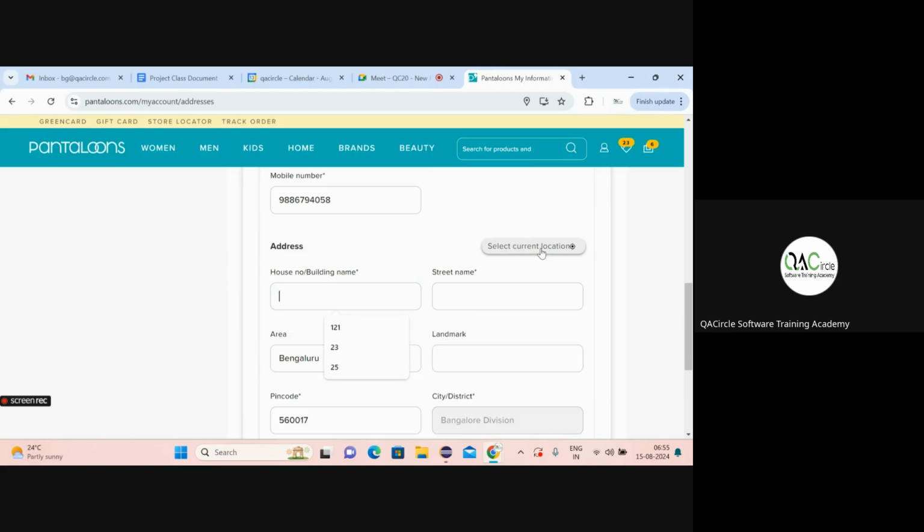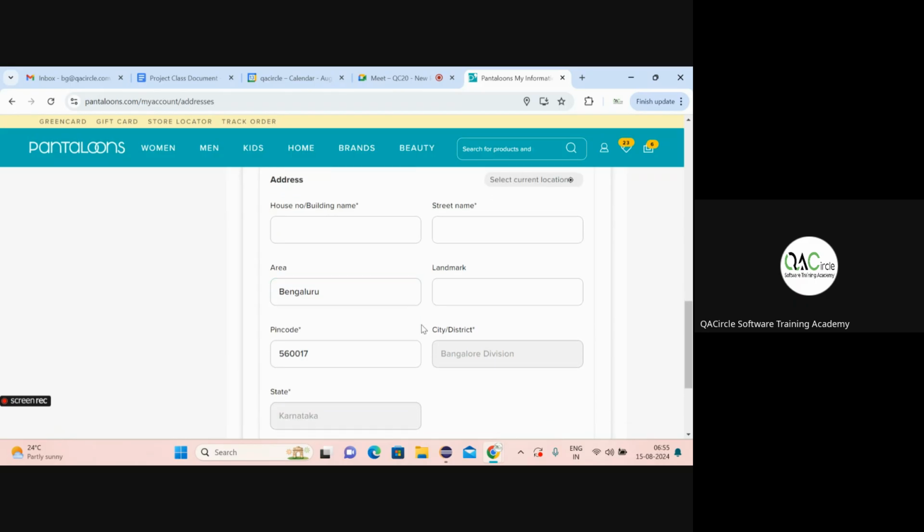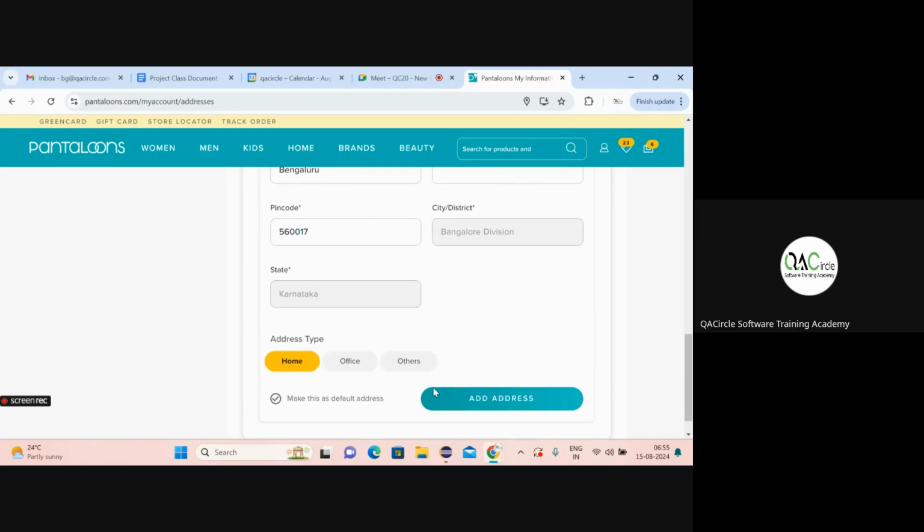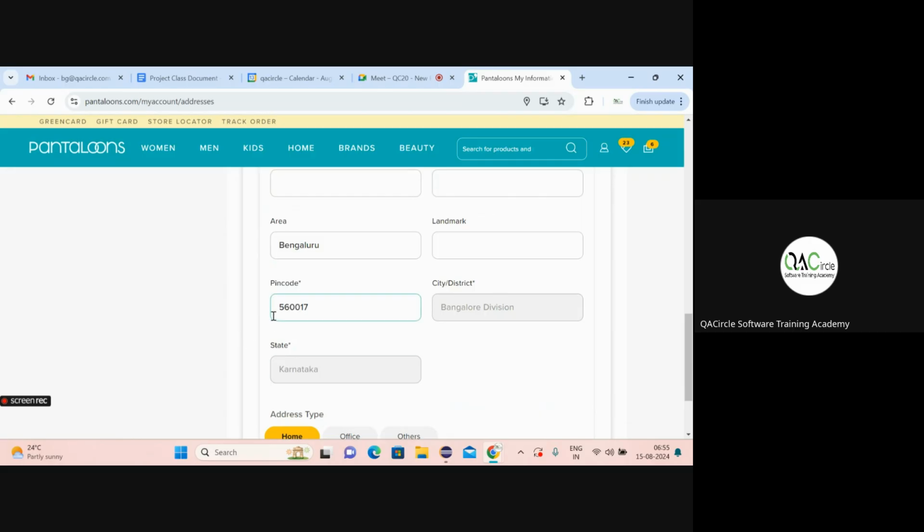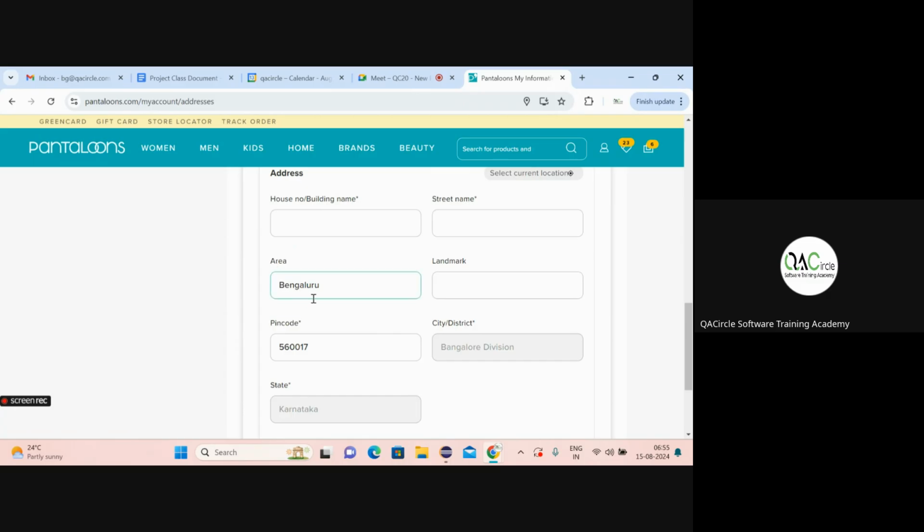If I click on select current location, what will happen? It will pre-fill certain information based on the selected current location. You see, once I clicked on select current location, pin code got selected, city got selected, state got selected, right, and area got selected. But it could not locate your house number or building name or the street name, right? So these things the user has to fill in.